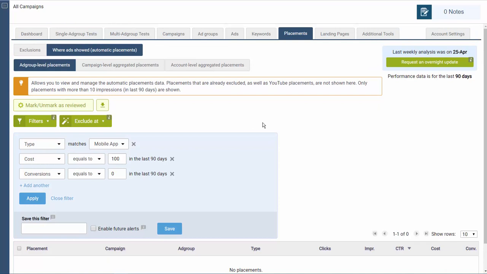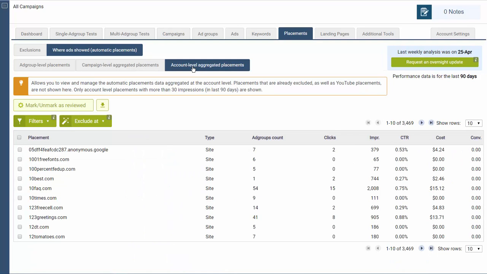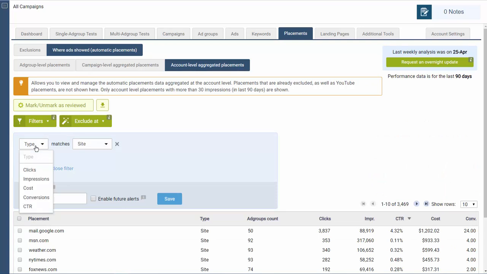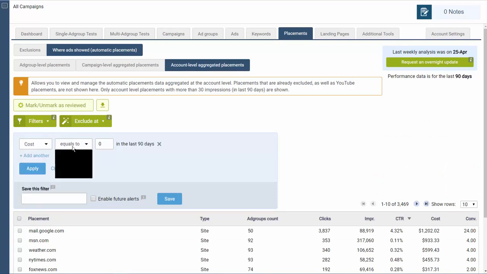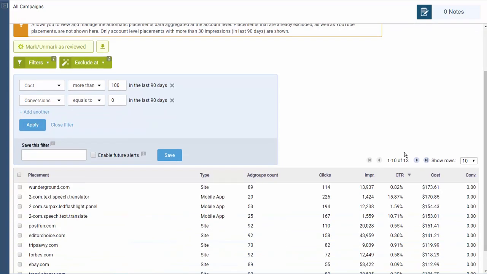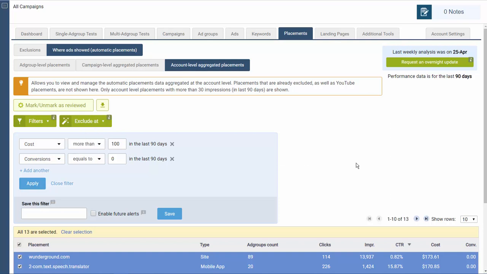So this is where, instead of looking at this data by individual ad group, we aggregate the placement data up to the campaign or even the account. So that way you can start to see, okay, by individual ad group, we can't see enough data, but if we were to say, show me places where my cost is greater than 100 and my conversions equals 0, now suddenly we have 13 placements that match this. So then we could easily select everything and then exclude at account or list level.